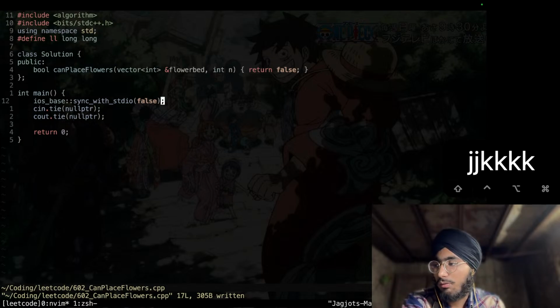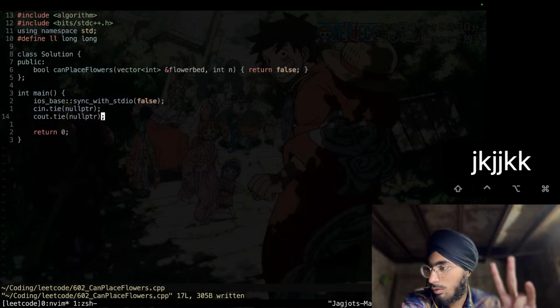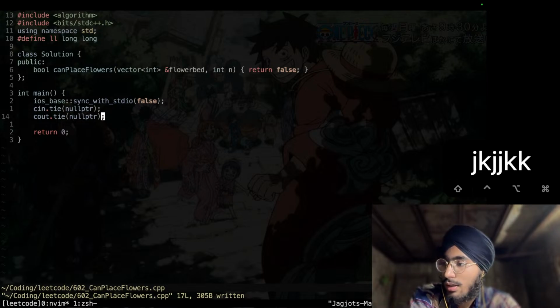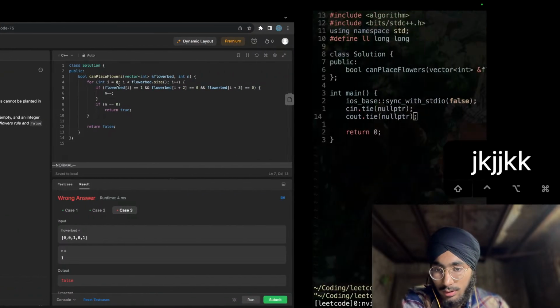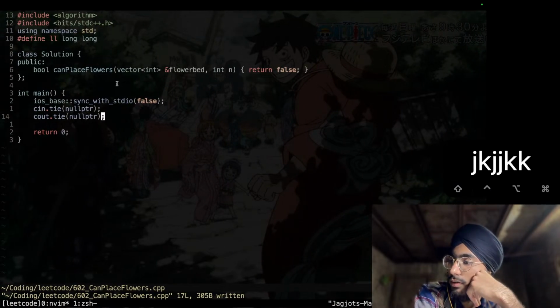I cannot think of any solution. I've tried two approaches. First, by calculating the maximum possible flowers we can place and the flowers that are already there, and subtracting them to see if the spots remaining are greater than or equal to n. Oh, what we can do is like, no, no, we cannot.